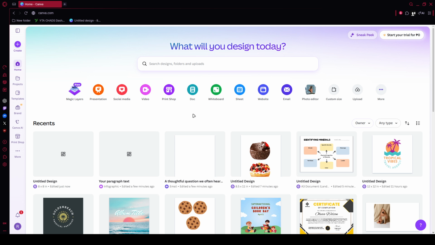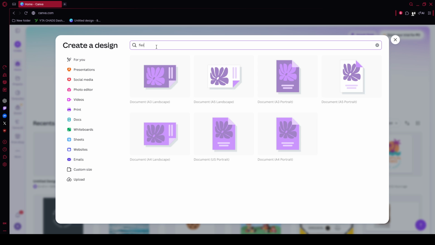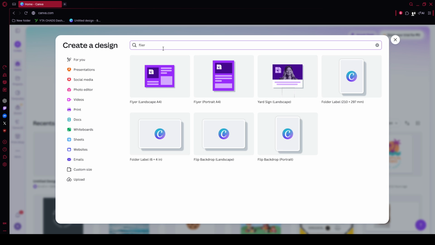To get started, open Canva from the homepage and go to the top right corner where you'll click Create a Design. In the search bar, type flyer, then choose the standard flyer in portrait format at 8.5 by 11 inches. Starting with the correct size right away is important because it helps your design stay sharp and properly formatted when it's printed later.